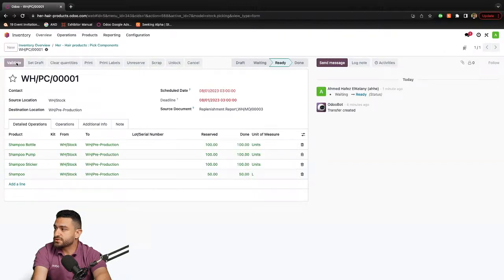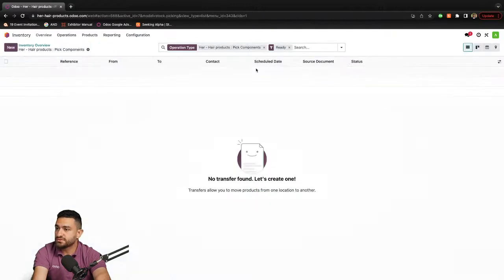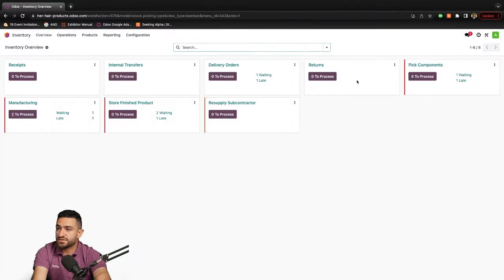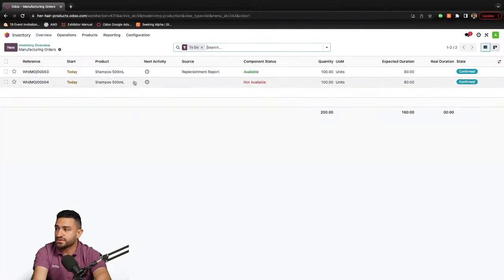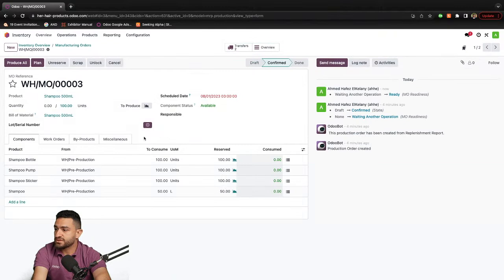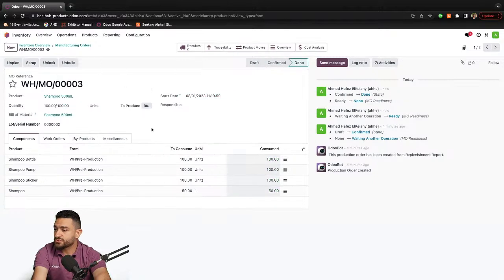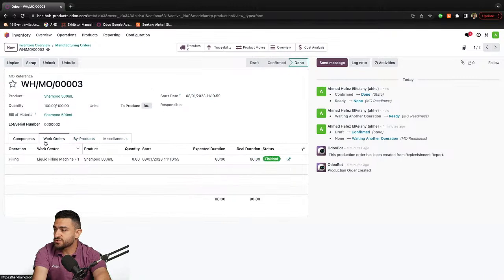We can set the quantities and validate, and then we can go to our manufacturing, and here the quantities are available. We can produce or plan. We are going to produce all, and as you can see we also have work orders. This is our operation and our work center. This is a filling operation, and it's done in the work center, liquid filling machine number 1.